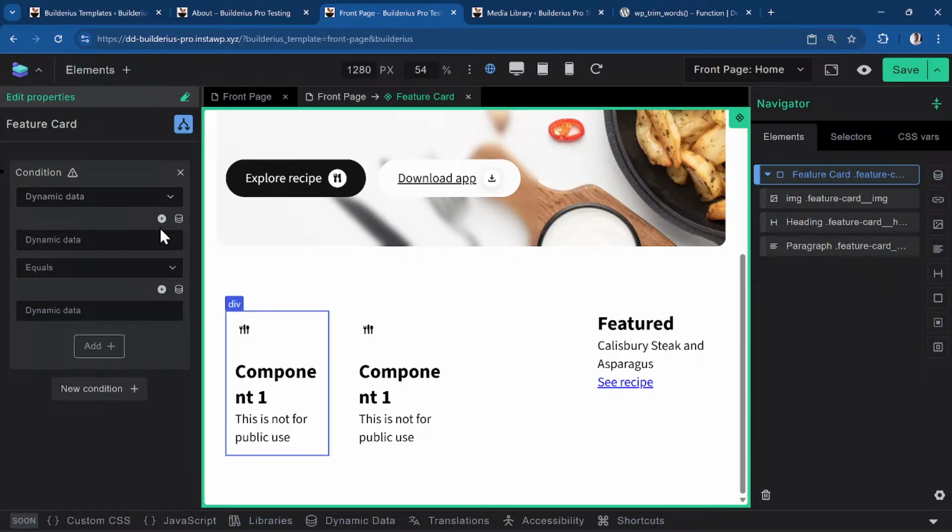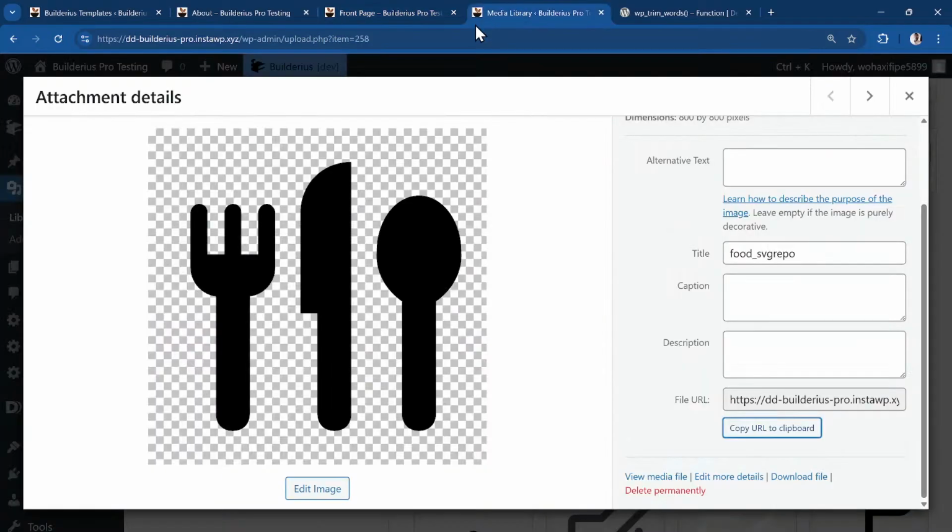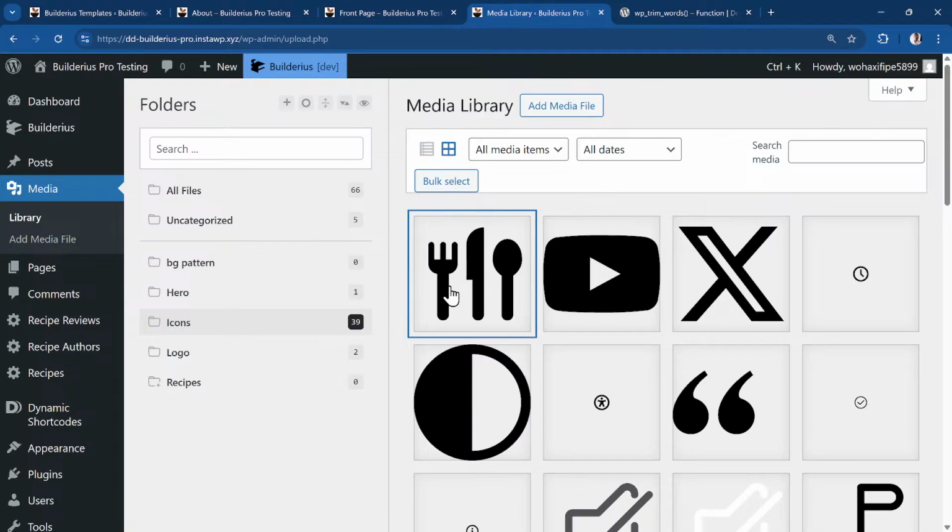But for now, you have to use text to add your conditions. So yeah, that's it for the majority of the styles. So the last one we're going to look at is the menu builder.